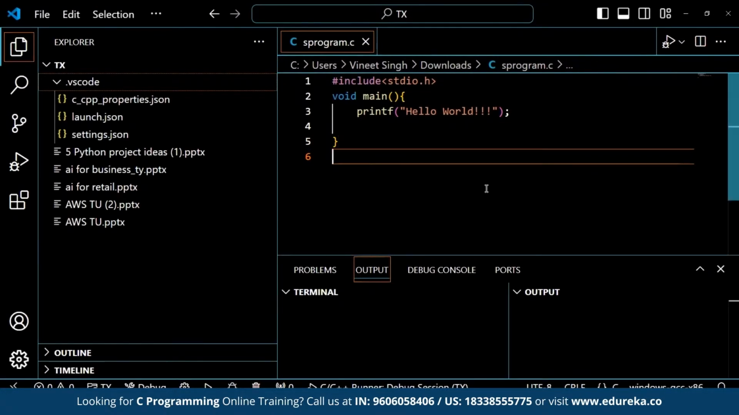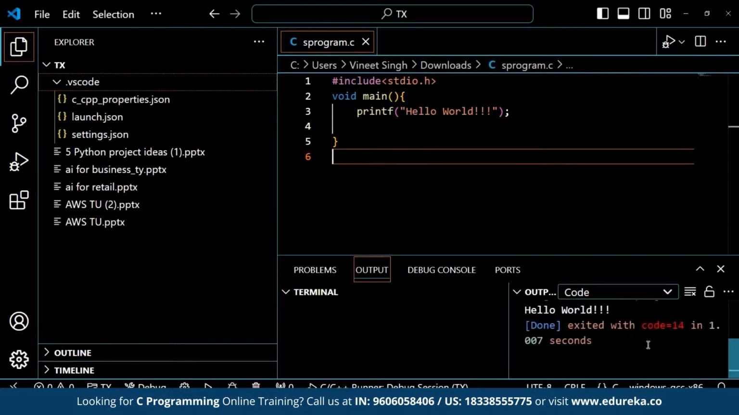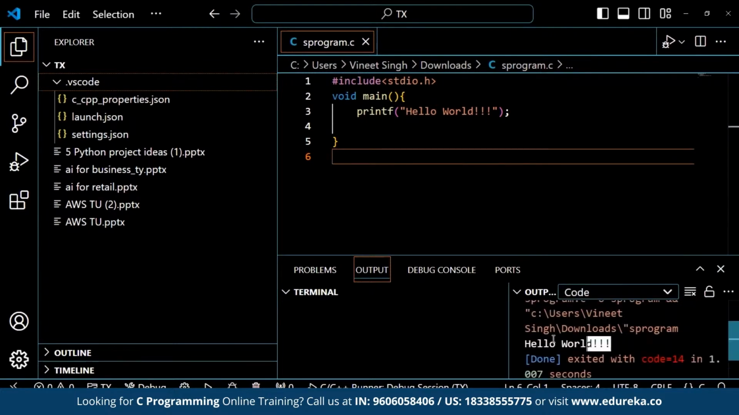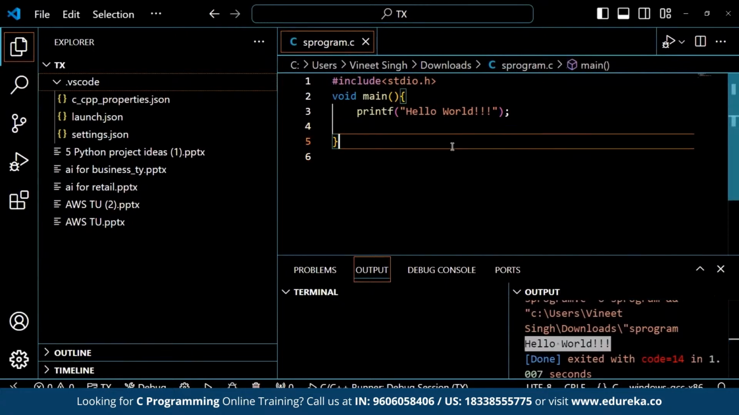Now we are going to run it. Use Control Alt and N. So now the program is running and we can see the output over here. Hello world. It is exactly what we wanted. Now you know how to run a program in C using VS Code.